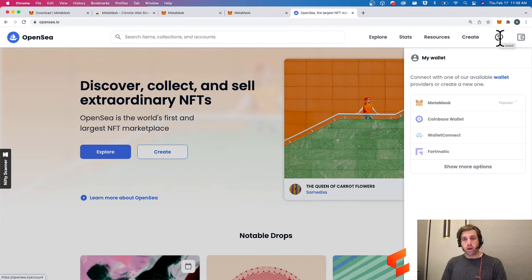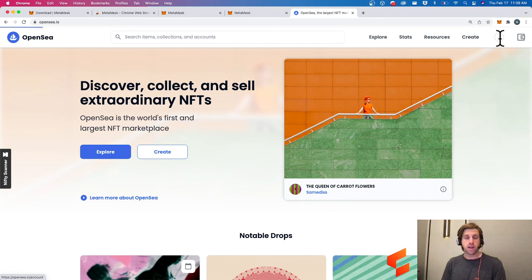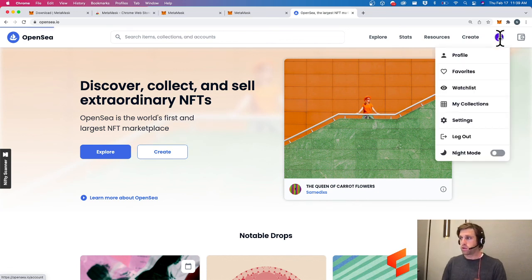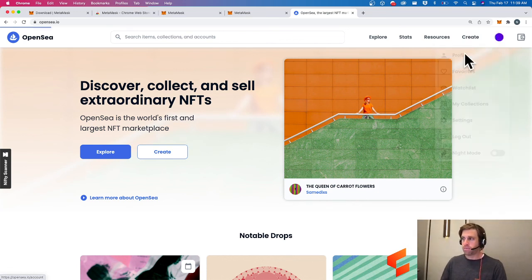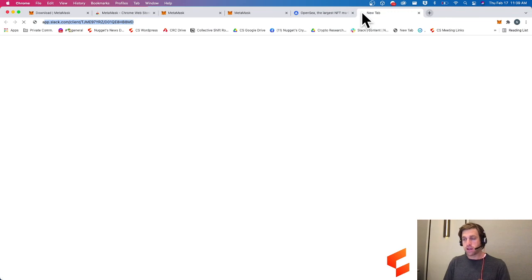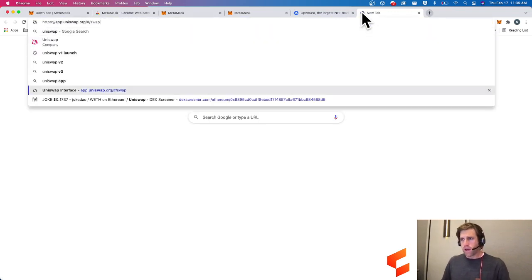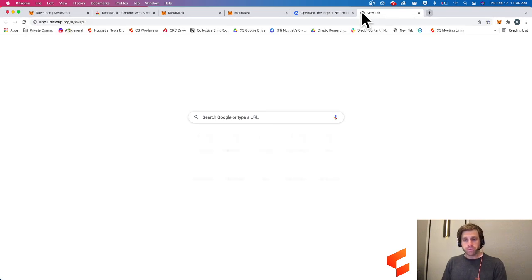So once we're in, we could press our profile, and then we would actually have our own profile that would show the wallet contents or the NFTs that are in our wallet. We would do that by clicking the profile button after clicking this little icon in the top right hand corner. So while that loads, let's go to one more application so that we can test out our newfound powers, and that is going to be Uniswap. So I'm going to go to app.uniswap.org.